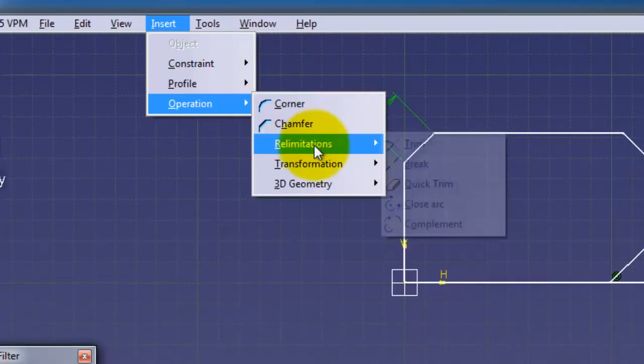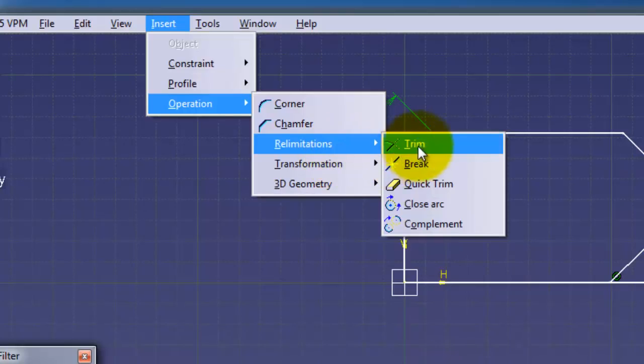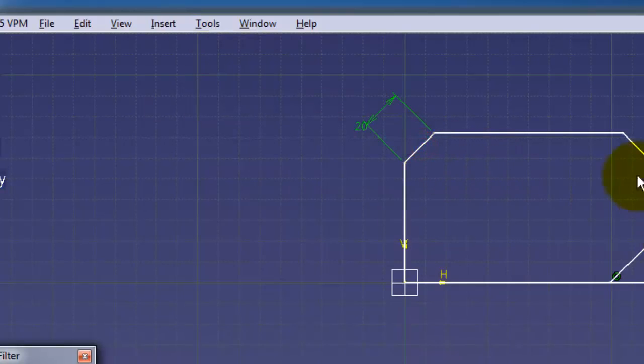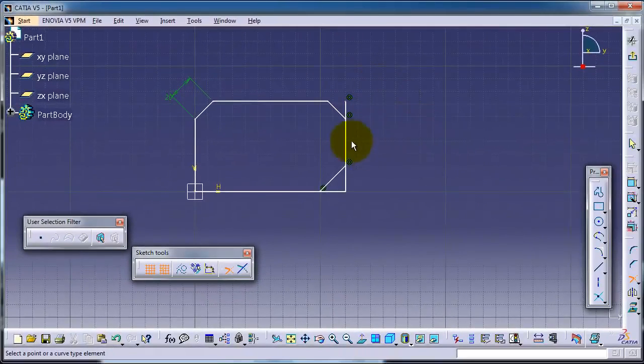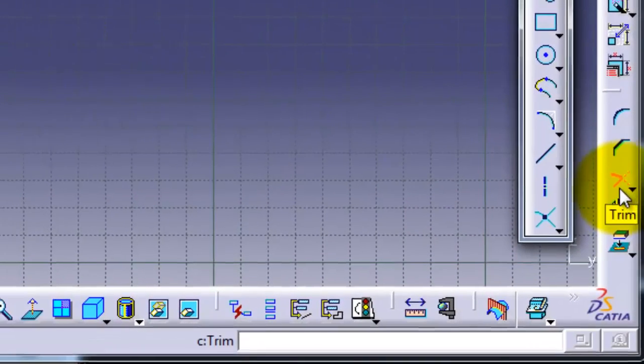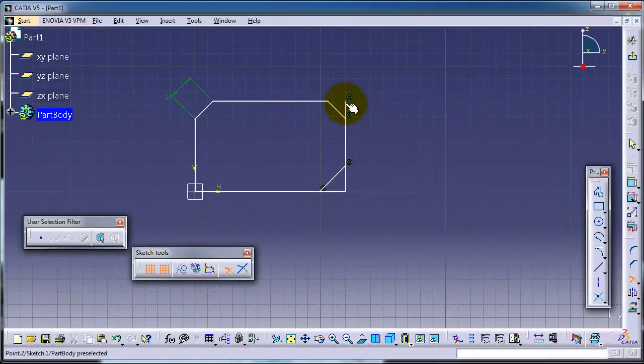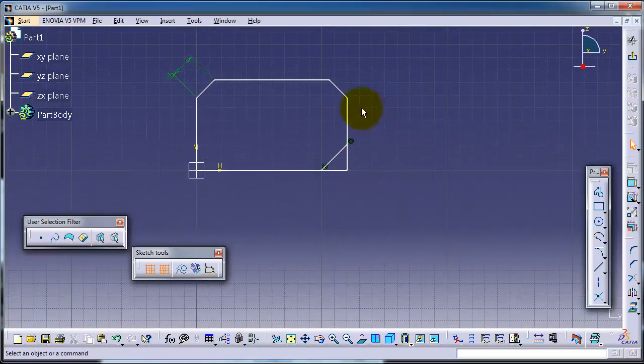In the next menu, the relimitation. So let's choose trim. As we know, trim is just to remove the excess parts of a line or edges or whatever. So we have the trim already used, selected. Also you can select it from the right side here, trim, and let's just trim this excess line. Let's choose this line and this line, so we have CATIA trimmed that excess line.